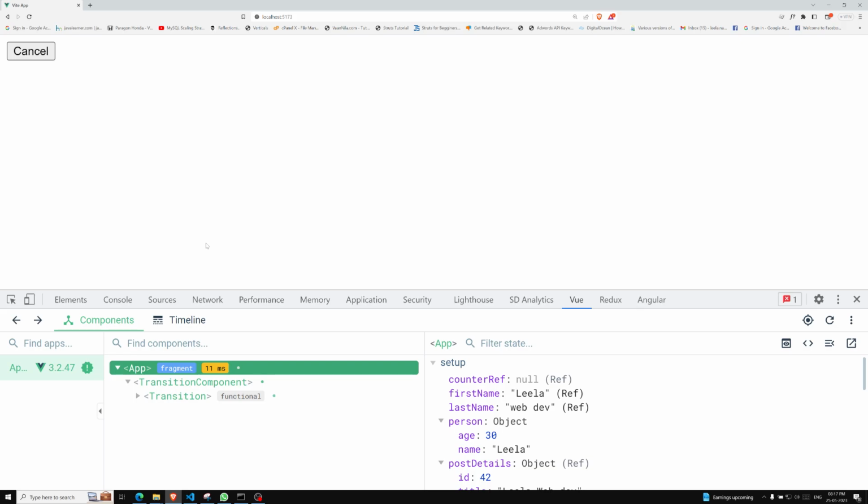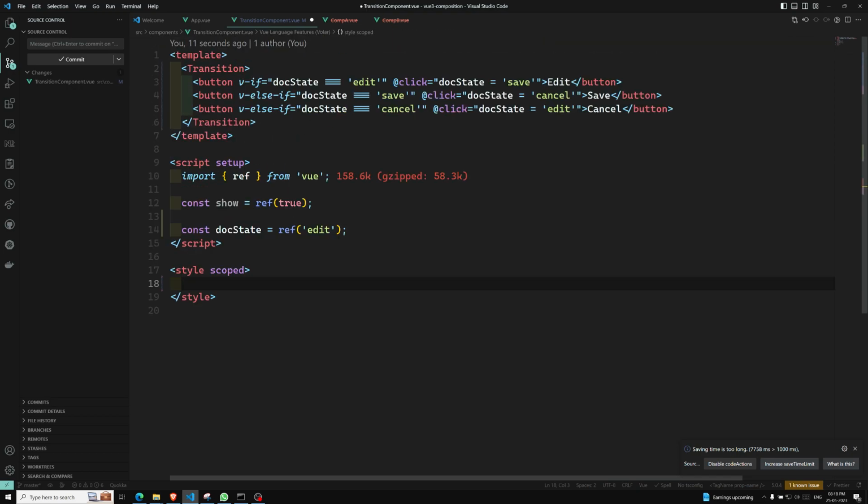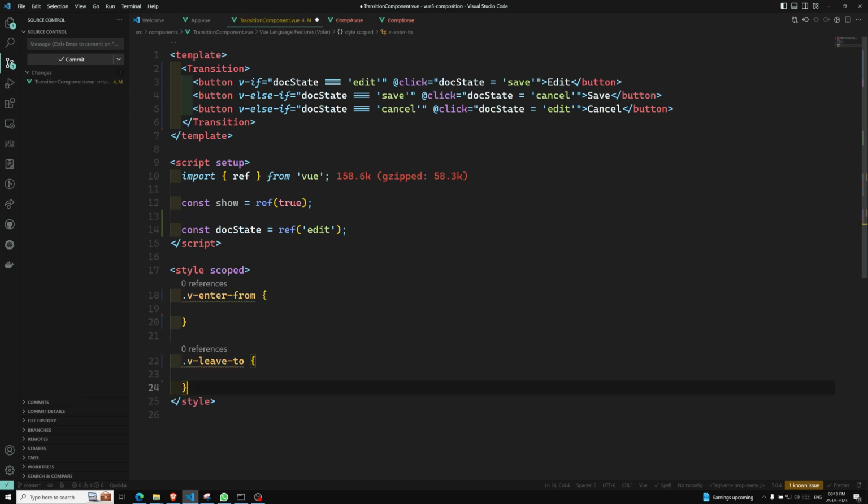So we need to add an animation. Let's implement the animation for the button. So what we can do, we can have v-enter-from, which is one animation, and we can have v-leave-to. And the last ones are v-enter-active and v-leave-active. So these are the classes on which we need to apply the transition.